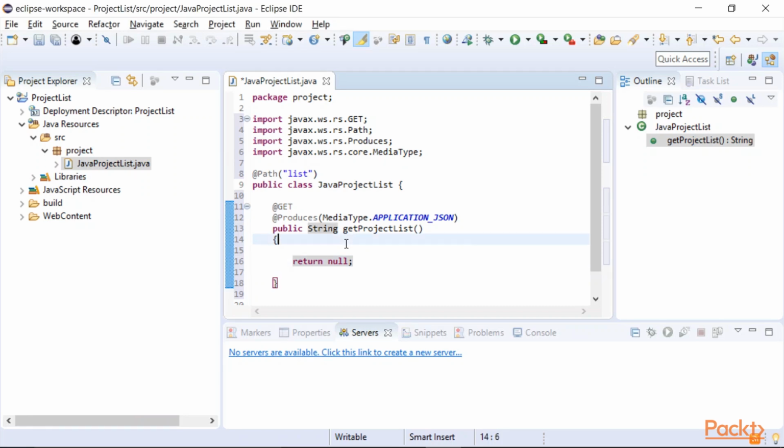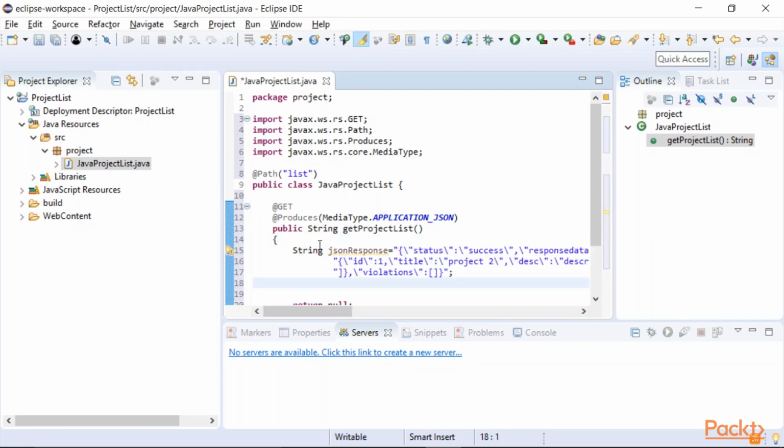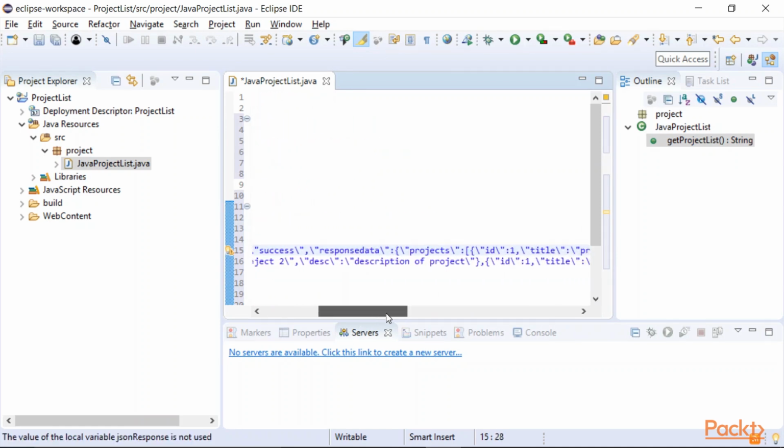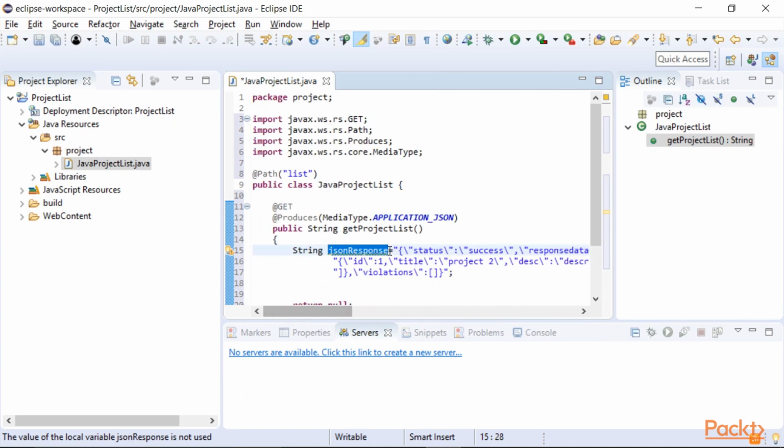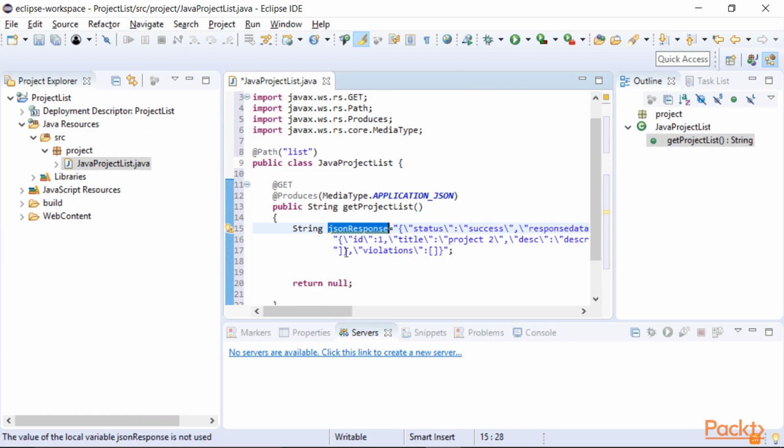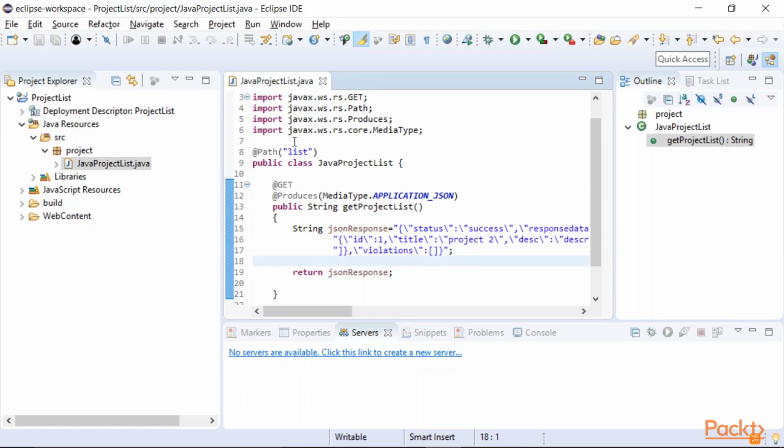So I already have defined a string of our JSON file. I will copy paste it here. So this is our JSON file. It will contain status, then success response data. In response data it says project list of our items, and if its response status is failed, then we don't look for response data, we will look for violations, and in violation, in response of failure, it will have a message which we can show to the user, an error message. So now return this response data. Now done with the coding of our project list.